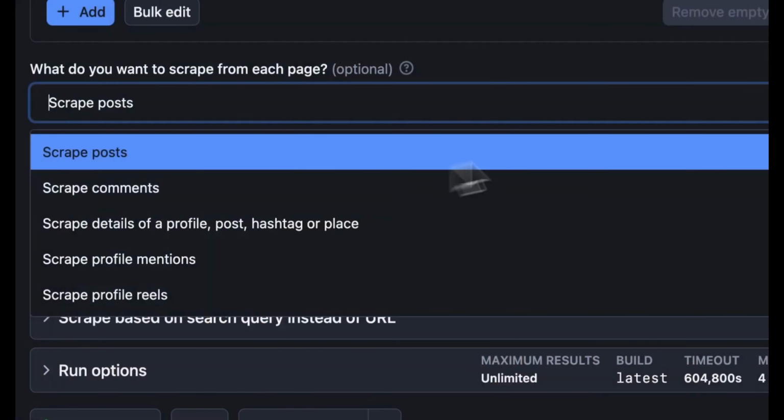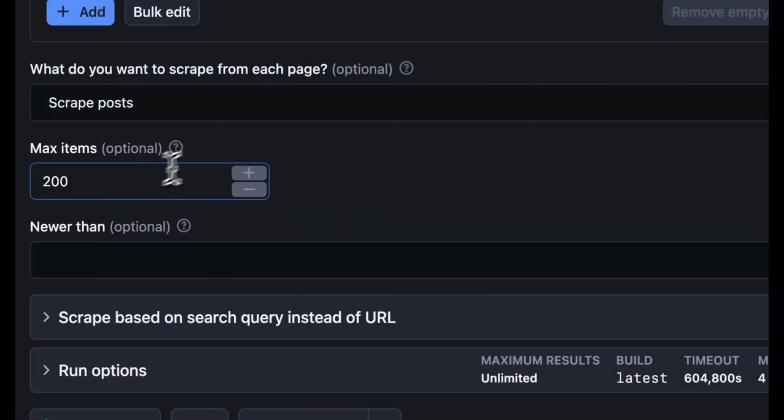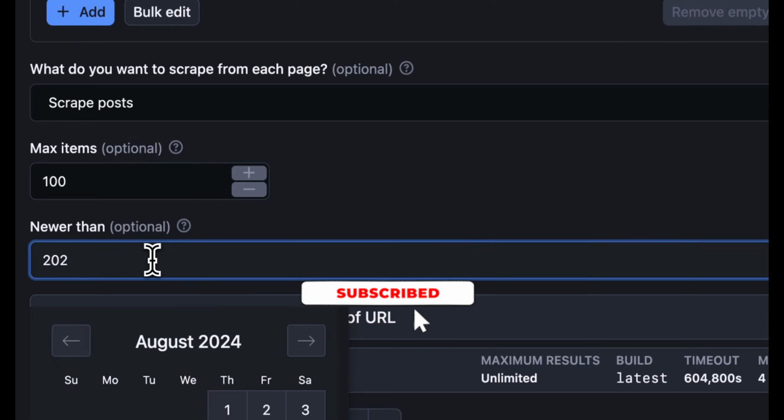But that's not all. If we input a URL of a post instead of a profile, we can scrape whole comment data by selecting Scrape Comments. Now let's define how many results we want to scrape, or limit them by scraping only posts newer than a specified date. We're going to go with 100 posts from the start of 2024, and that's it.